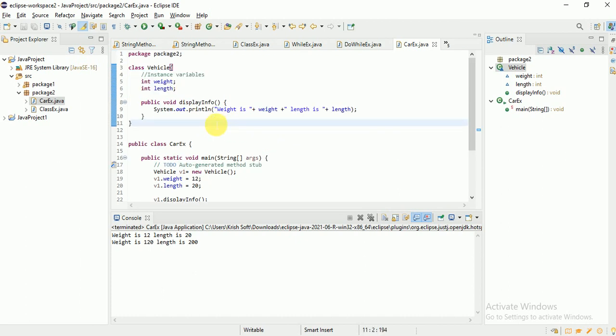Finally, let me recap. A class is a logical entity which doesn't have any memory. An object is a physical entity which has state and behavior. You can create n number of objects for a class. Each object has its own instance variables. And the objects' memory location is in the heap memory. All the objects will be there with their own instance variables and everything.